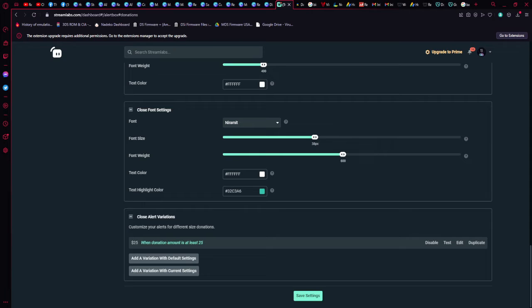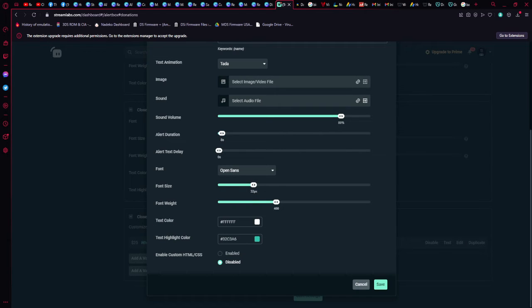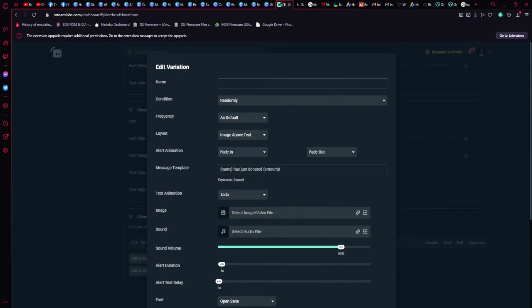And as you guys can see here, I already added one for $25. So at $25, you have another variation. Let's say we're going to add a variation with default settings. And as you guys can see here, we have the variation window. And the way this works is exactly how you set up your very first variation. Well, we're going to name this, let's say, $50. And the condition is, it is very important, you want to put donation amount is at least amount. And we're going to put 50.